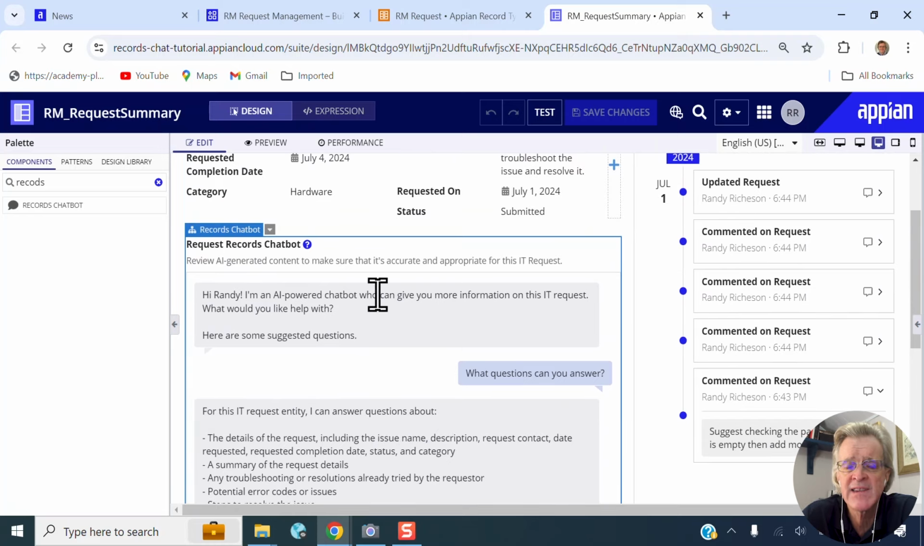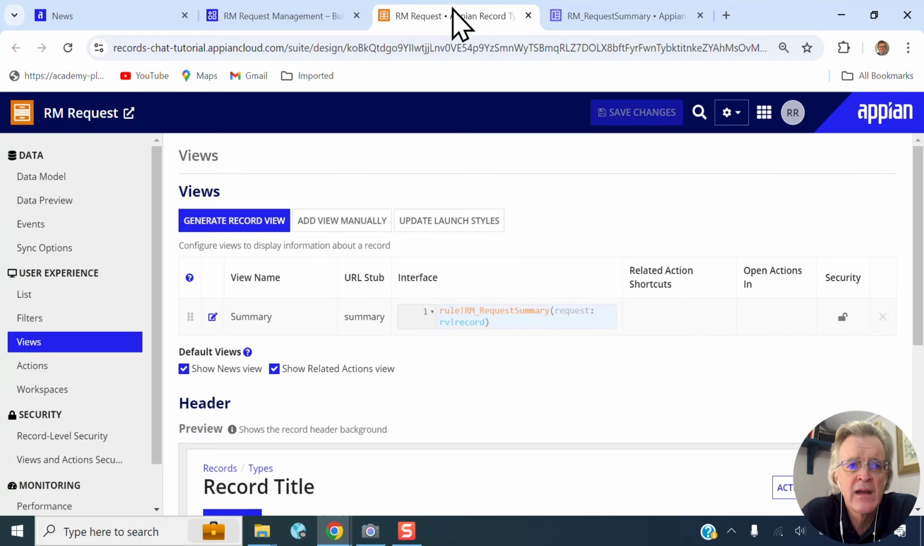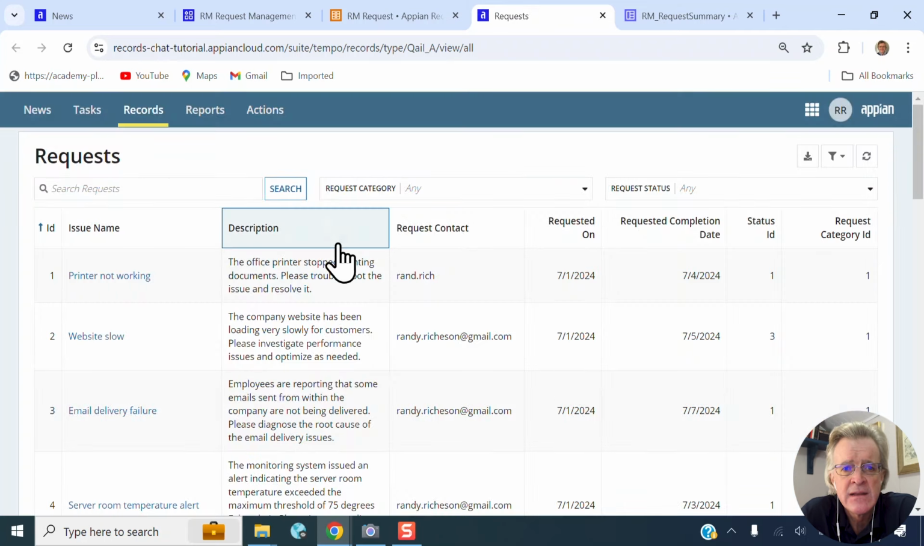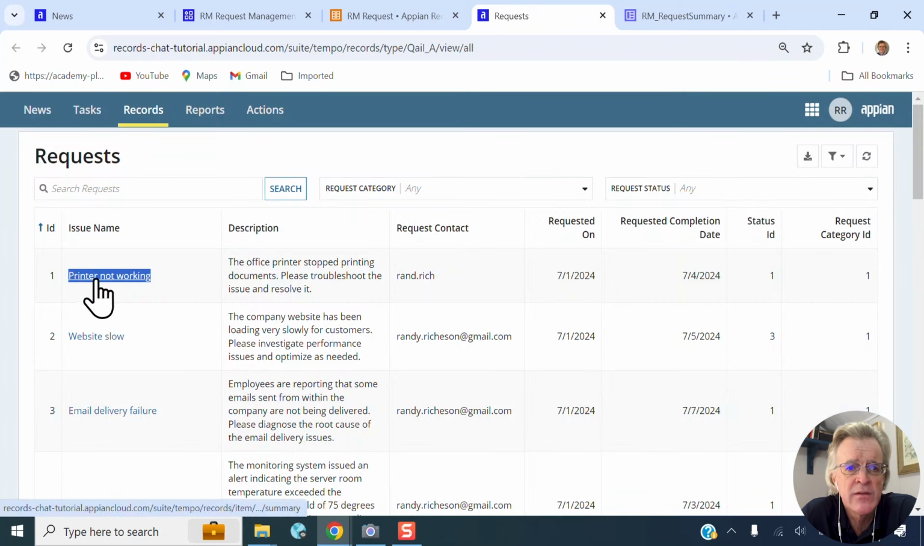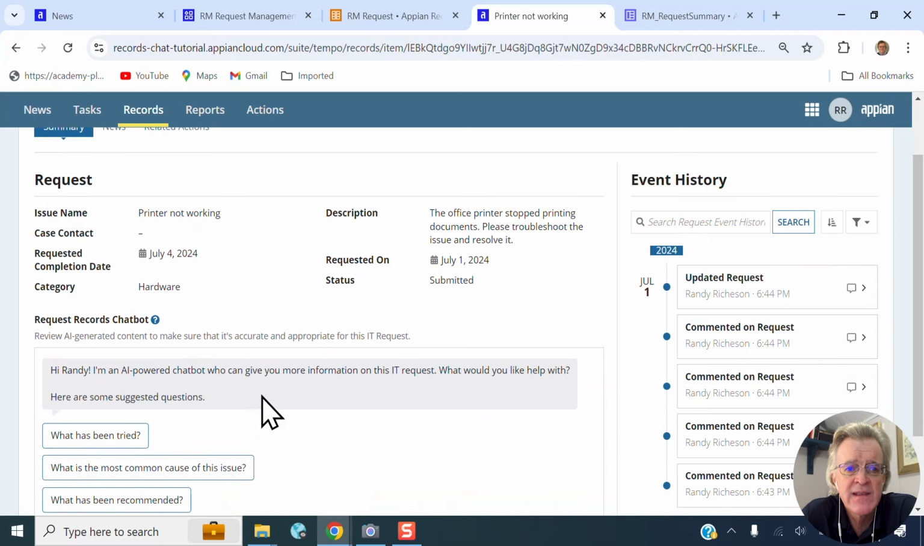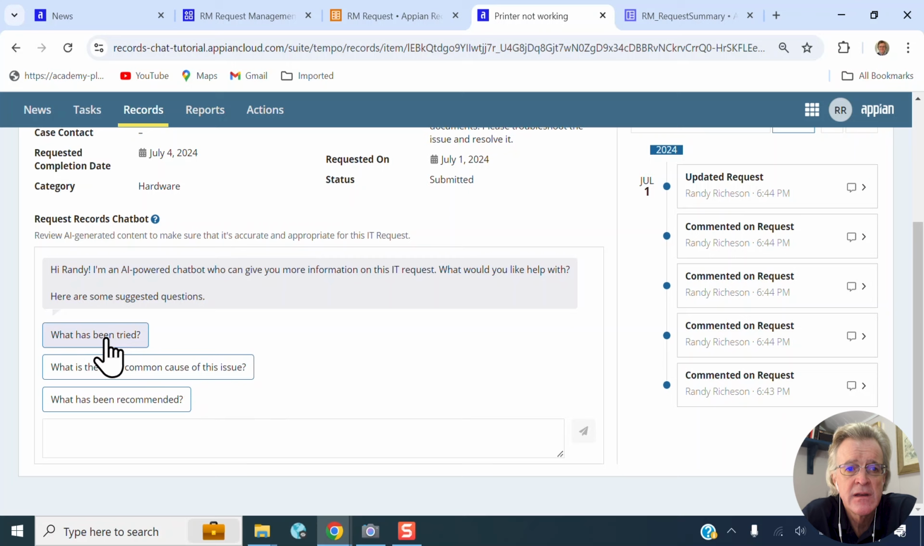What I'm going to do next is actually test it from the record type. And it should be tested from here, so we can try it out with different values. I'm going to go to the arrow on the upper left and look at the request list here. This is our record list, and I'll select the very first one for printer not working. And here we can see the suggested questions. So what has been tried, what is the most common cause of the issue, and what has been recommended.